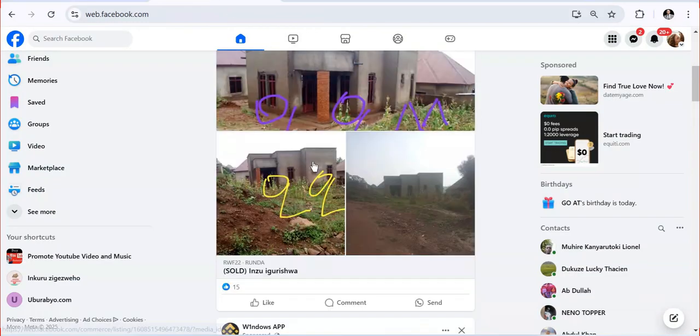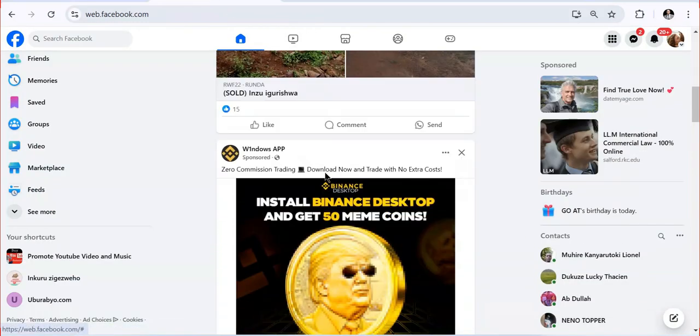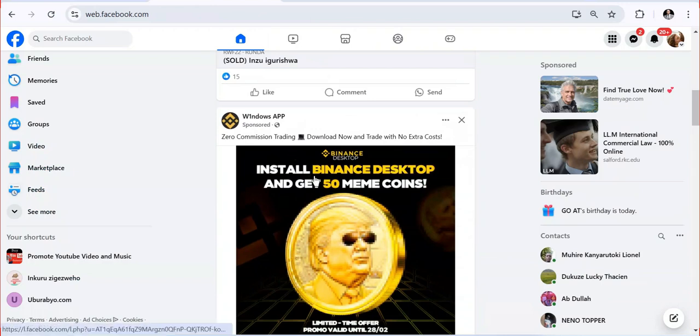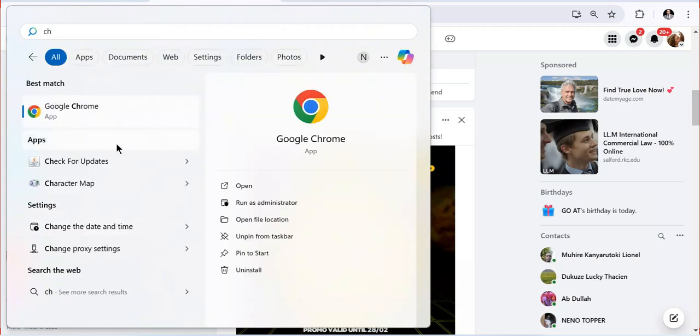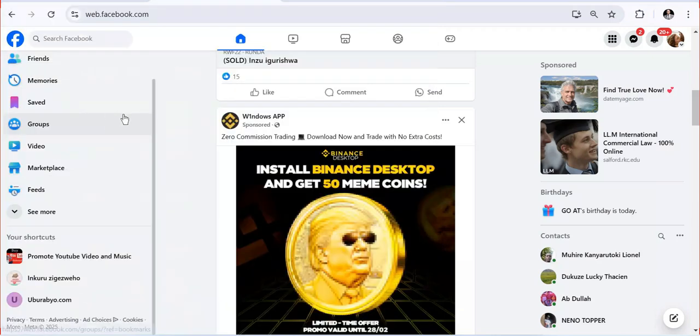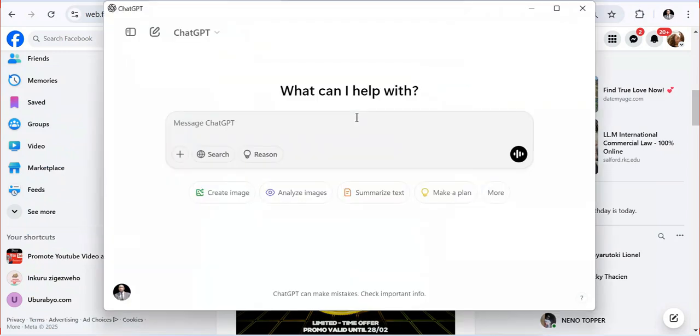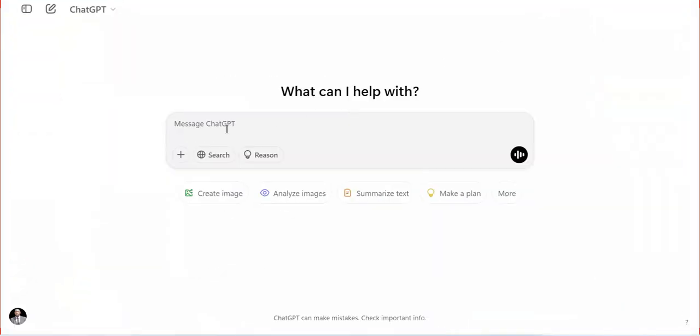Here you can see I am in my Facebook account. I'm going to be using Facebook, and I will also be using ChatGPT. So let's try opening ChatGPT. I will be using those two platforms and show you how you can make money by using artificial intelligence and social media together. Without wasting time, let's get started.